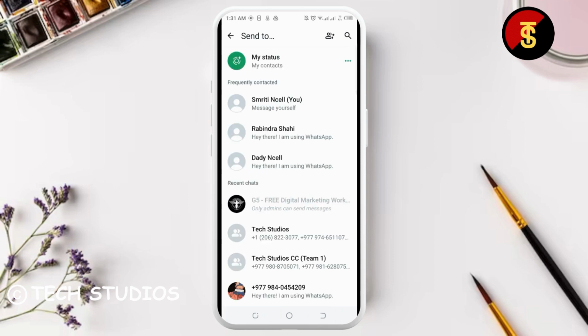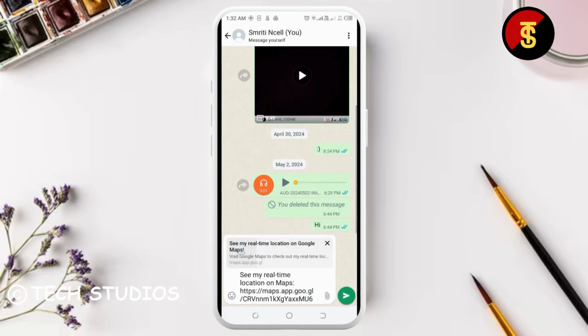And WhatsApp will open with a preview of the location you're sharing. You can add a message if you'd like, then choose the recipient or chat where you want to send the location. And once you've selected the recipient or chat, tap on the send button to share the location on the bottom right corner, and WhatsApp will send a message containing a map preview and a link to the location in Google Maps.